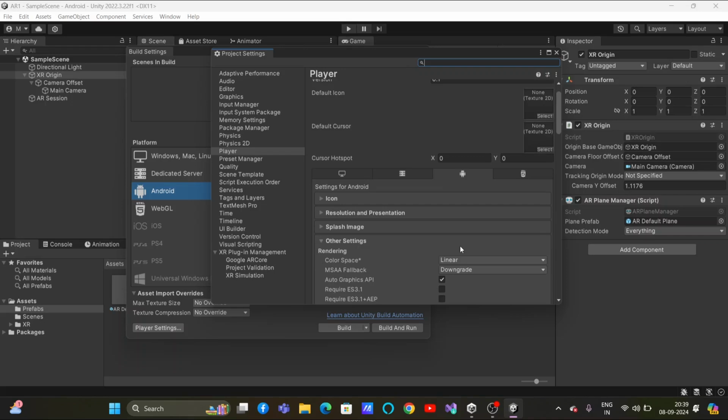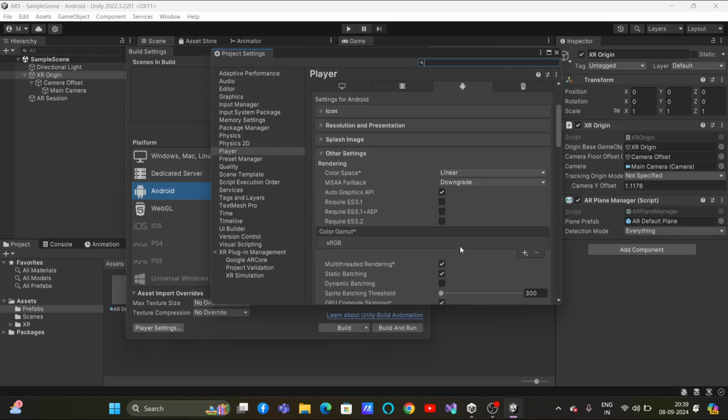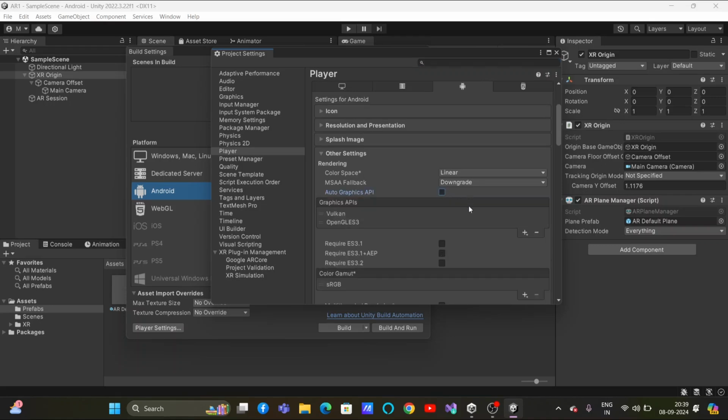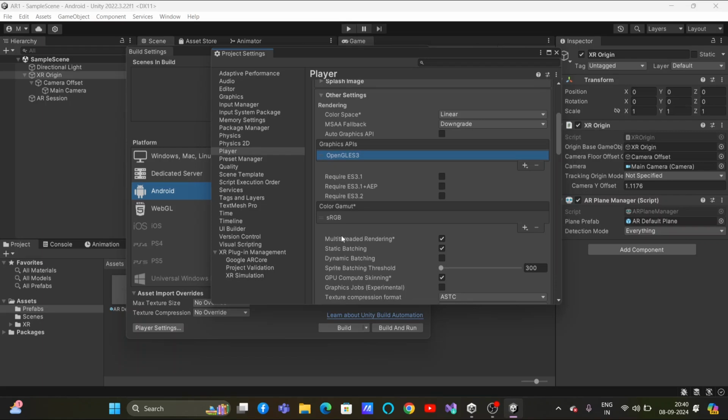Scroll down and then here you need to uncheck auto graphics API. Uncheck this. The moment you uncheck, you will get two options here. Vulkan, you need to select that one and delete that one. You need to only keep OpenGLES3. Alright. Now scroll down. You need to uncheck multithreaded rendering. Uncheck that. And then scroll down.